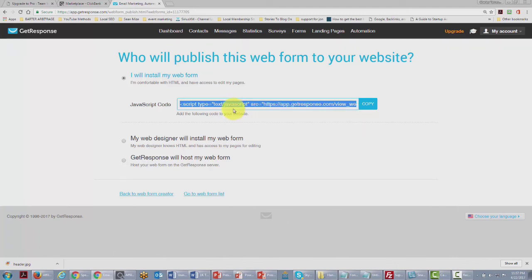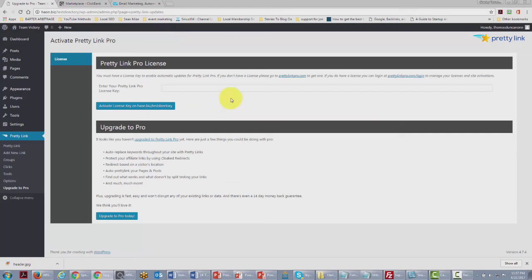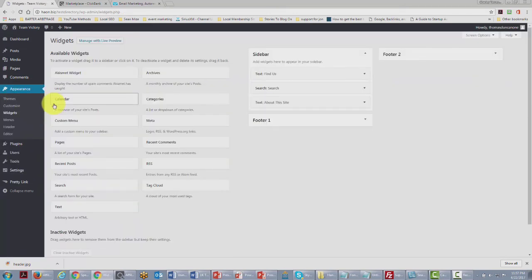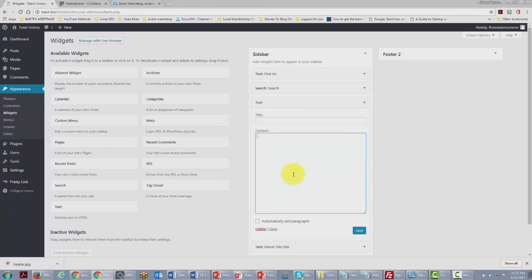And then we're going to come back to our site. And what we're going to do is go into the Appearance. We're going to go to the Widgets area. And then we're going to pick up the text box, and we're going to drag that into our sidebar. We're going to place our JavaScript code in this area, and we're going to give this a title. And then we're going to click Save. And then we're going to click Close.